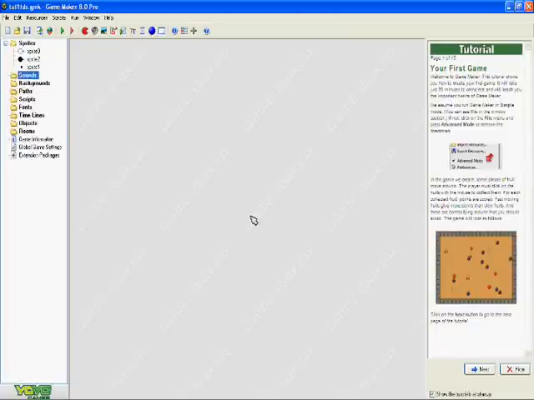Hello, and this is a tutorial on how to make a top-down shooter.